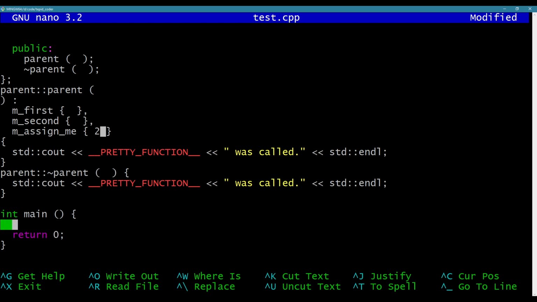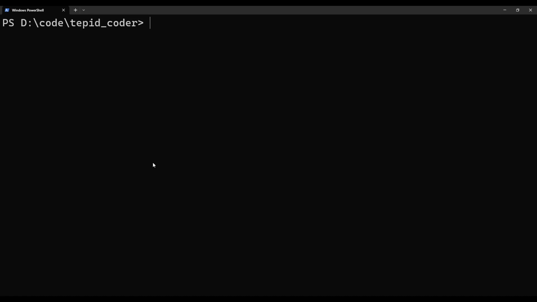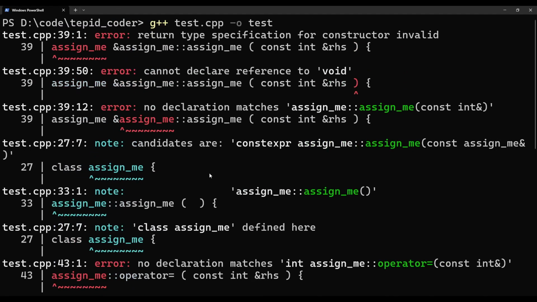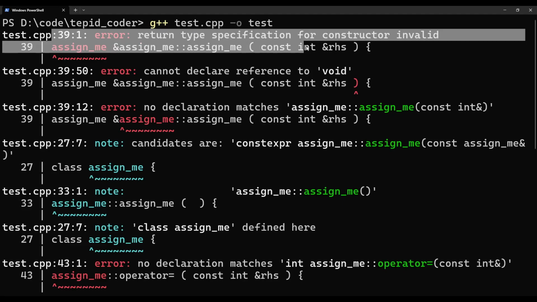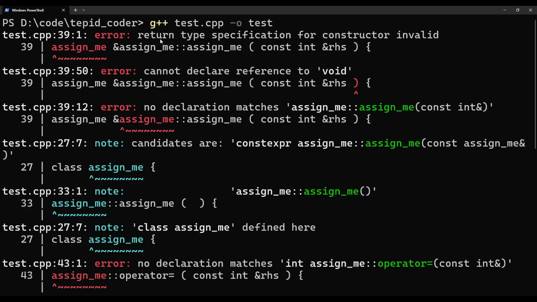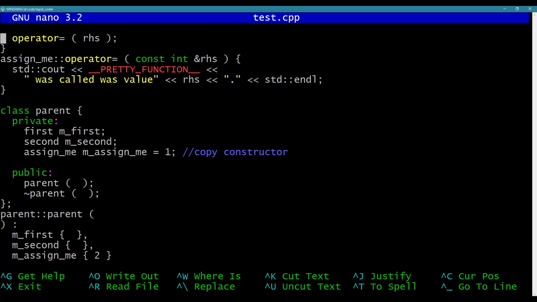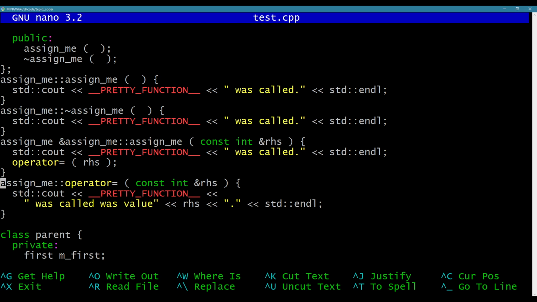I'm going to construct a parent class, call it P. Let's just look at what happens real quick. So, g++ test.cpp -o test. So what did I mess up here? Okay, we have line 9: return type specification for constructor is invalid. Assign me. Oh, because, oops, yeah, I copied that assignment operator overload, which needs to return something.